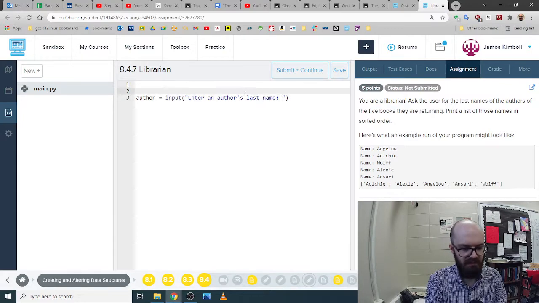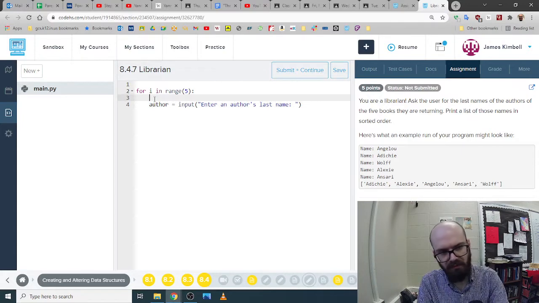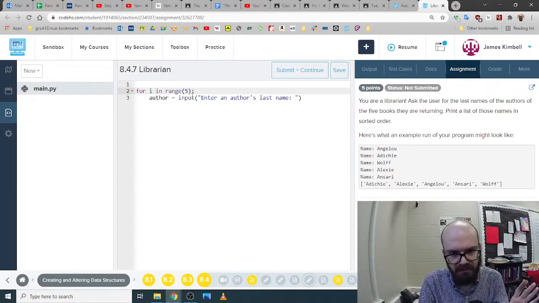So we can say for i in range 5. We don't have to worry about going through a list or enumerating or anything. We'll do that later. So we're going to ask 5 times for entering an author. And now we do the list stuff. Okay, how are we dealing with this? How are we arranging it?